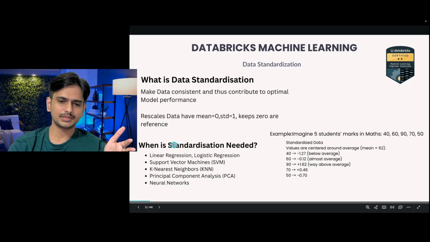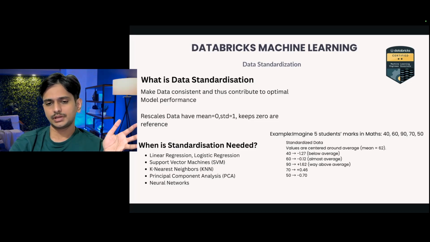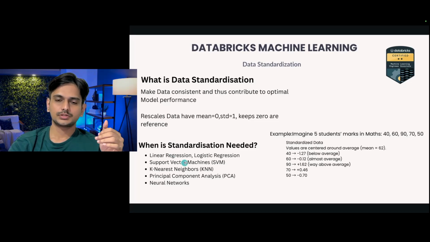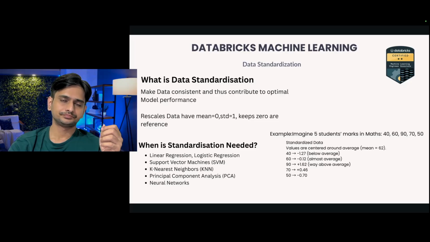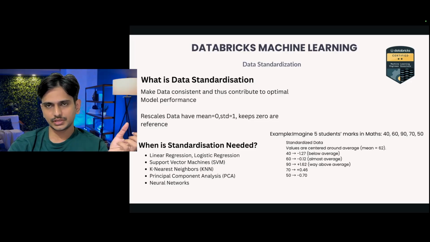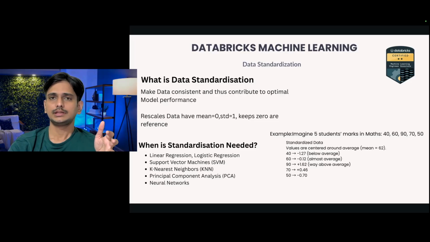And when do we need it? It might not be needed every time. It is needed where you are performing logistic regression, linear regression, SVM (support vector machines), K nearest neighbors, principal component analysis, and certain neural network based operations. Then you might actually need to perform data standardization. Otherwise, for some algorithms like decision trees, you might not need data standardization. We will see that in detail in upcoming slides.